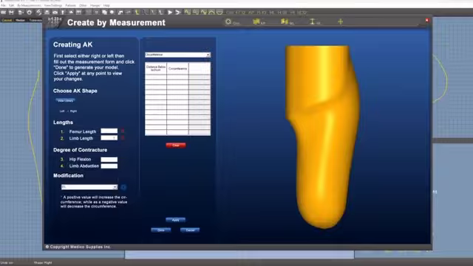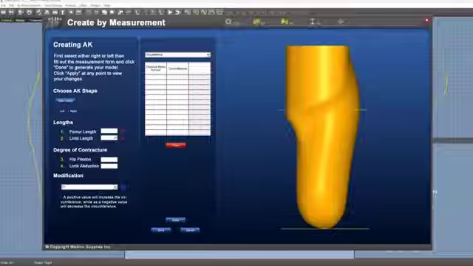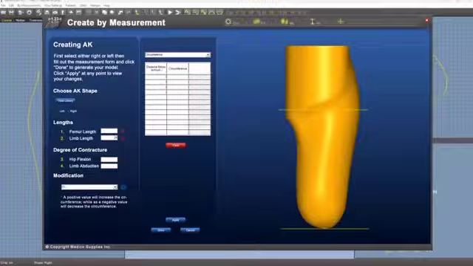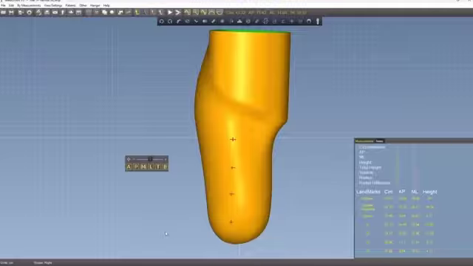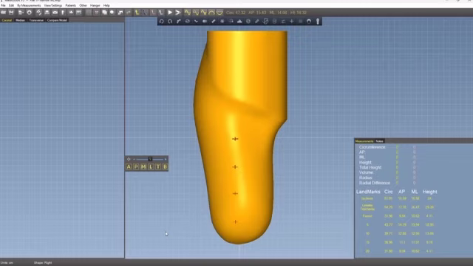So that is the easiest and quickest way to create an AK. Just to refresh, add the limb length, and then add a measurement below the ischium, and then when you add the next measurement, it automatically adds a graduation for you, and you click apply, and then you've got the model. Okay, so that's an easy way.